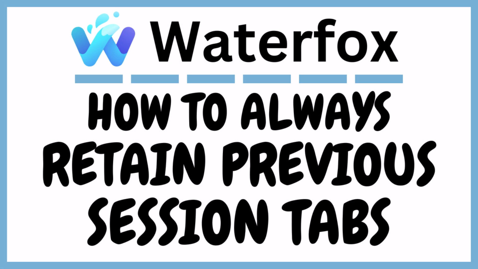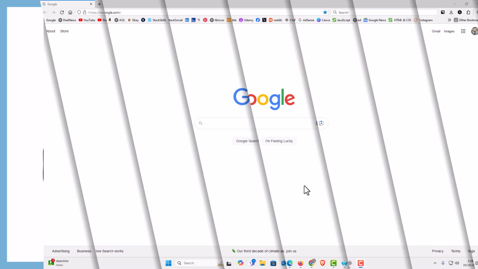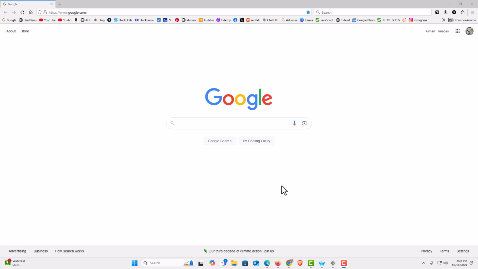This is going to be a video tutorial on how to always retain your previous session tabs in the Waterfox web browser. I will be using a desktop PC for this. Let me jump over to my browser here. I have the Waterfox web browser opened up now. To always retain your previous session tabs in Waterfox, it's very easy to do.